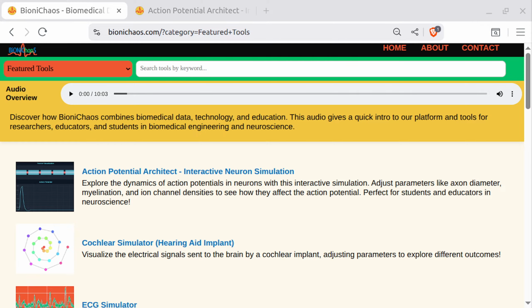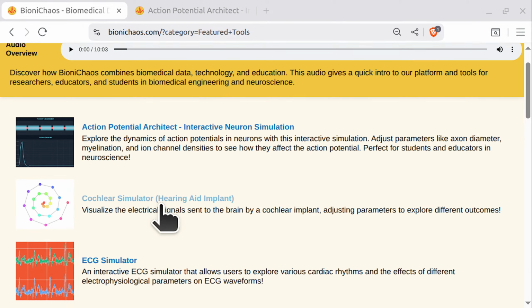Hey, can you review what's on the screen real quick? Sure. It looks like you're on the BioniChaos website, on a page featuring their tools. The main focus seems to be biomedical data, technology, and education. They have different tools like an interactive neuron simulation, a cochlear simulator, and an ECG simulator listed there.